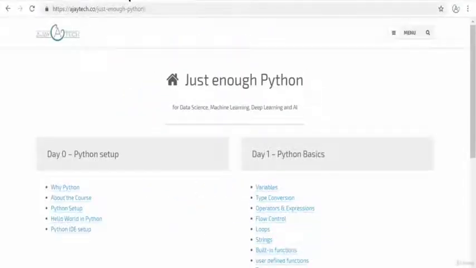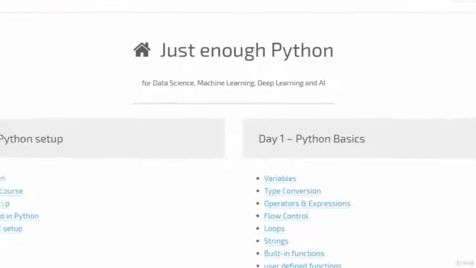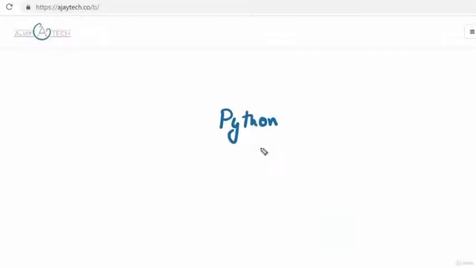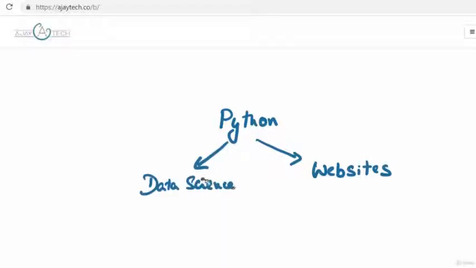Welcome to this quick course on Just Enough Python. The title of this course is Just Enough Python. Python is a very broad programming language. You can use Python for building websites. You can use Python for data science, and that would include machine learning, deep learning, artificial intelligence, and so on and so forth.